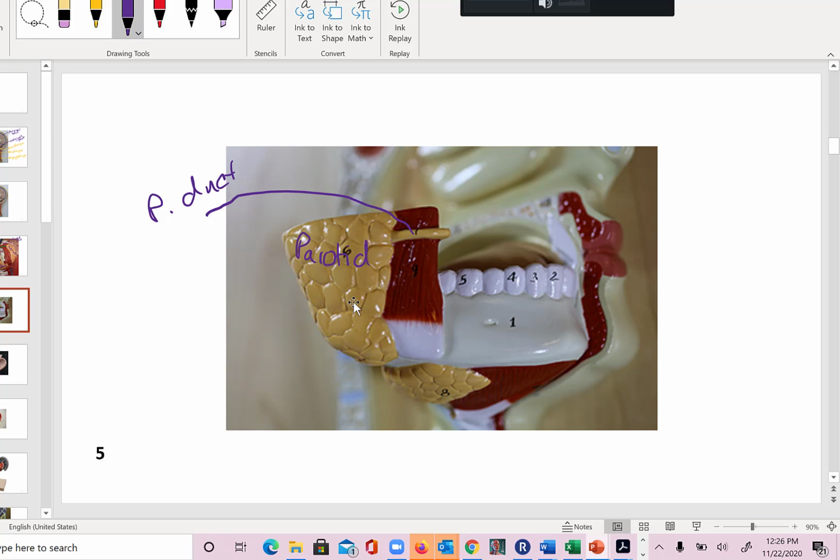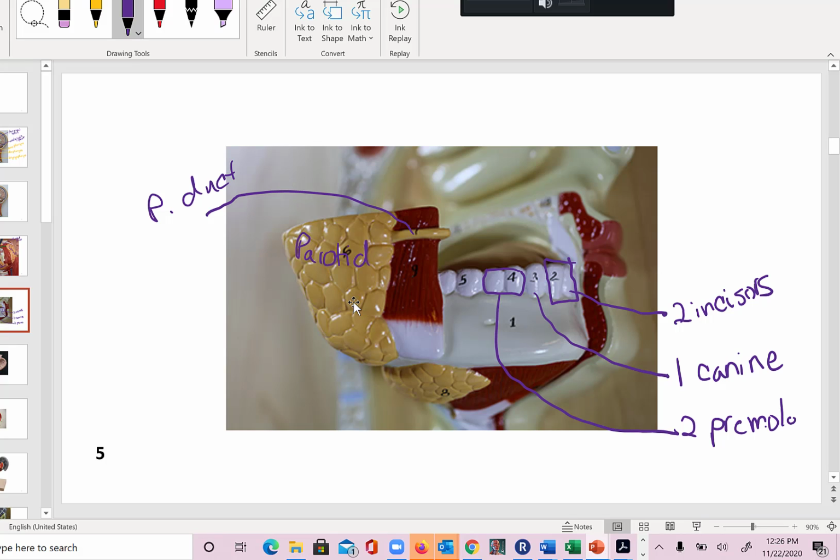So here, just on the right side of the person for this model, you see your 2 incisors. Then here is your 1 canine on the right side. You would have 1 on the left side. Then you have 2 premolars. And then you would have 3 molars, with the last one, of course, being considered your, quote, wisdom tooth.